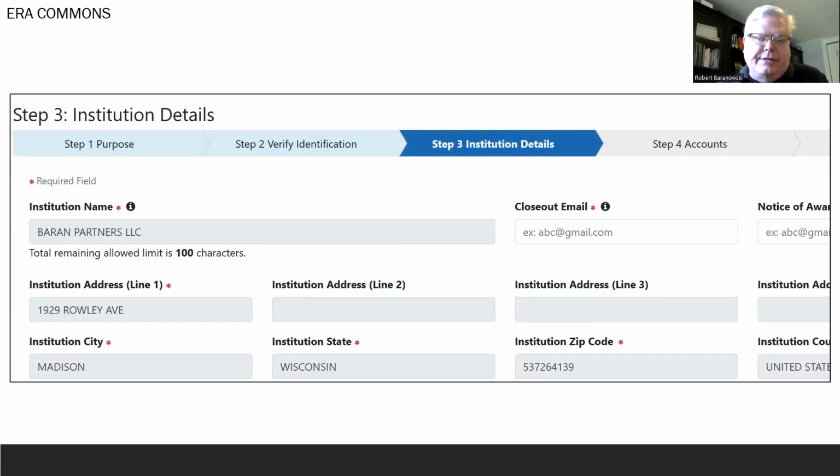The next step is entering your institutional details. This is partially pre-filled from the information that the eRA Commons got from sam.gov, but it does ask for emails and some additional information that you do need to provide to it. So make sure to enter all of the required information and press the next button.